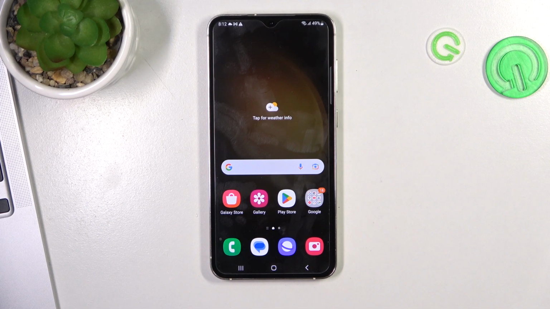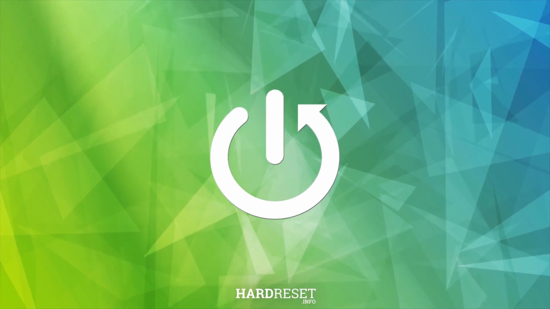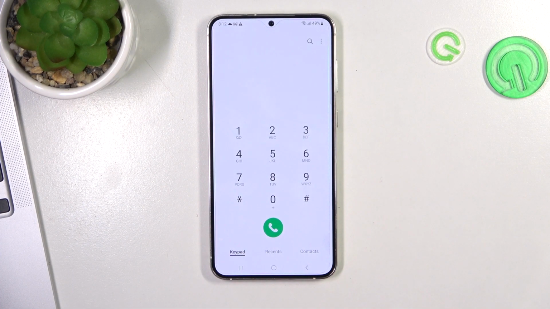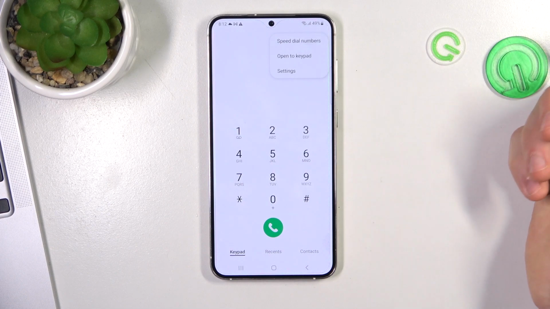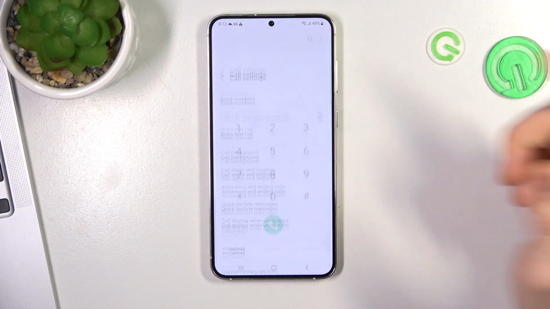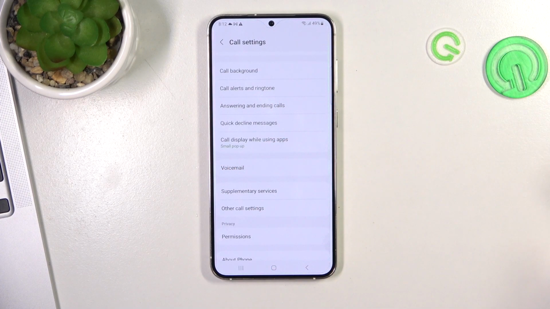In front of me is a Samsung Galaxy S23 Plus device, and now I'm going to show you how to record calls on this smartphone. To record calls, just open the phone application, click on the top right corner, click on the three dots, click settings, and here under voicemail you will see the call recording feature.